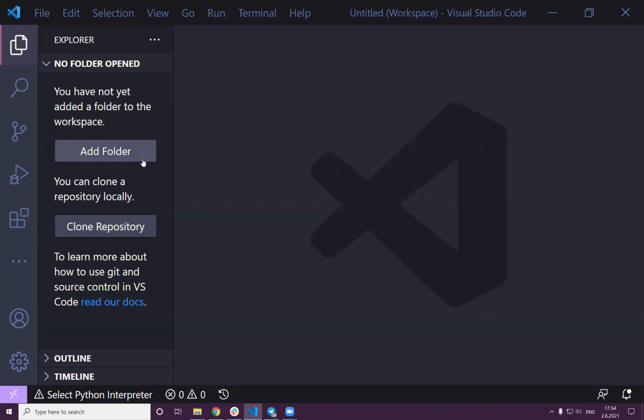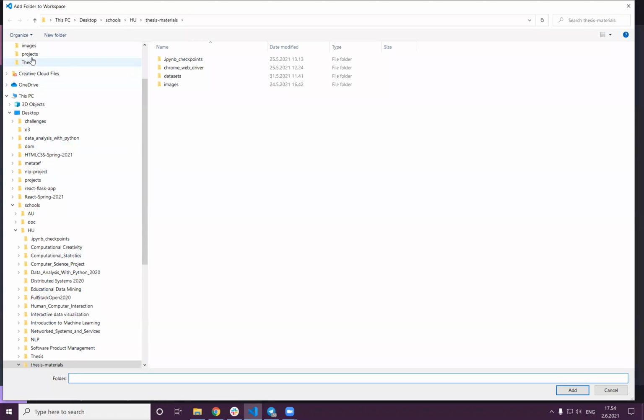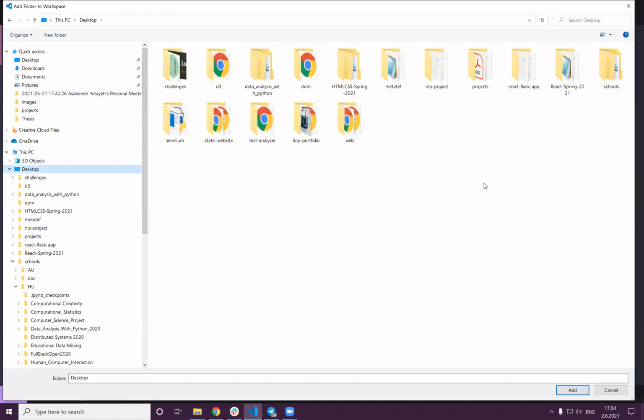Welcome back, everybody. Today is the second week of data analysis with Python. And as we have agreed, we will focus on Python for the first 3 weeks. So let's go to the folder. I think our folder is data analysis with Python.